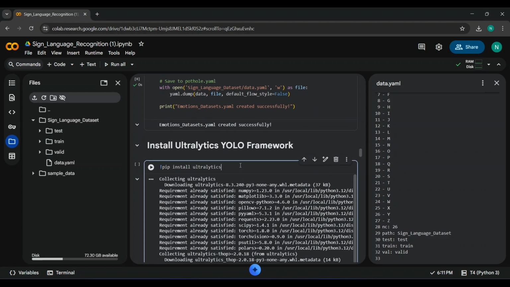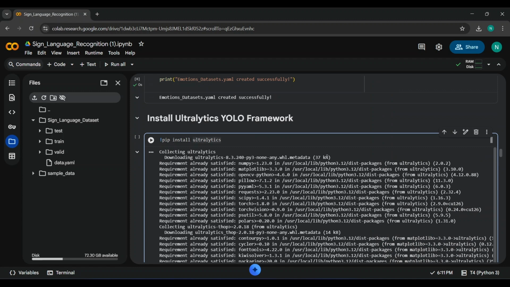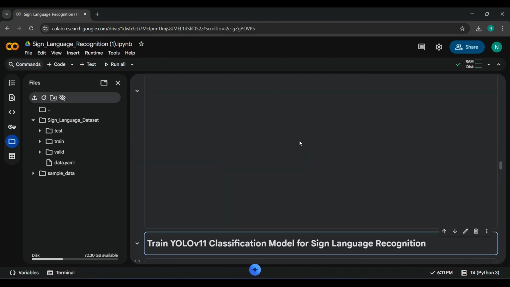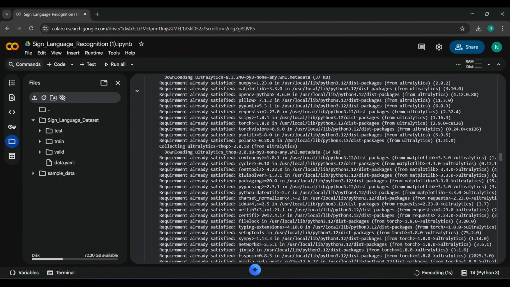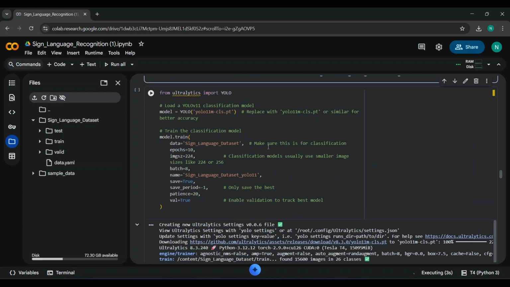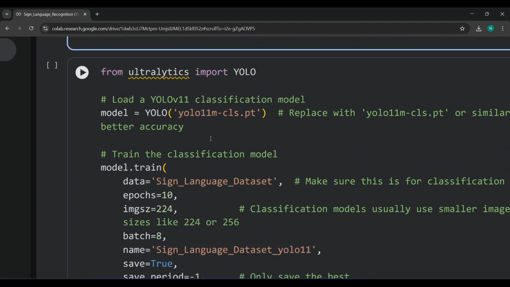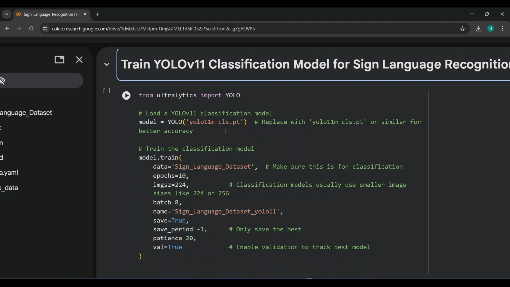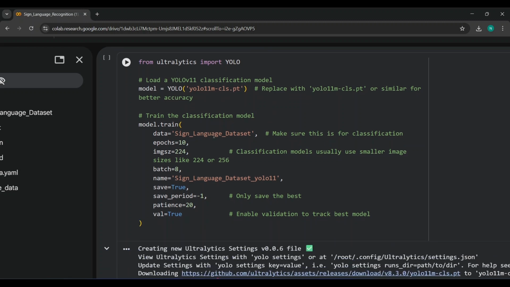Now we have to import Ultralytics, which is required to load the YOLO pre-trained model. It will take time. The model which we are using is YOLO11 classification .pt. This way we load a pre-trained model. After that, we use the model to train, passing the sign language dataset. Make sure it is for classification.